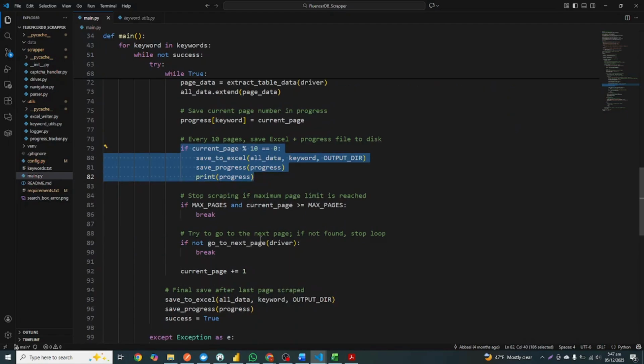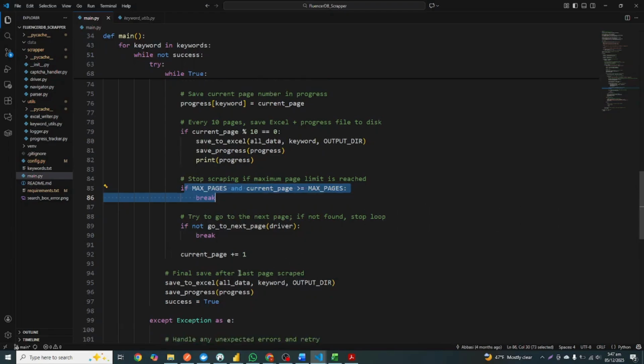And we keep on moving to the next page until either we reach the maximum page limit or the next page button does not exist anymore, which means we have scraped all the data. Now, after the final page is scraped, we do one final save to the Excel and update the progress. At this point, the keyword is considered complete.